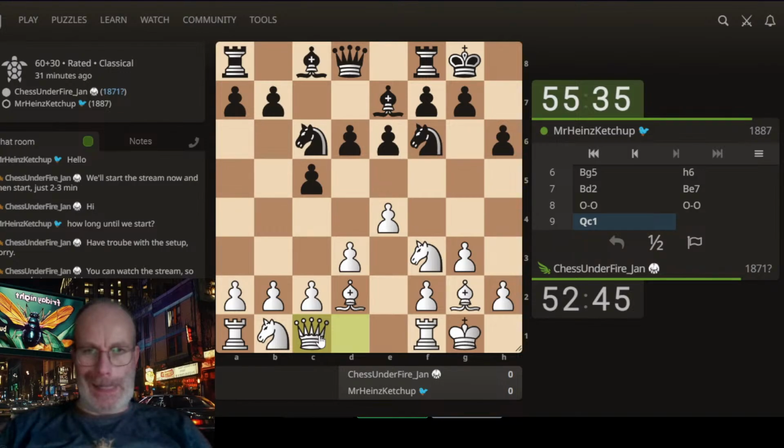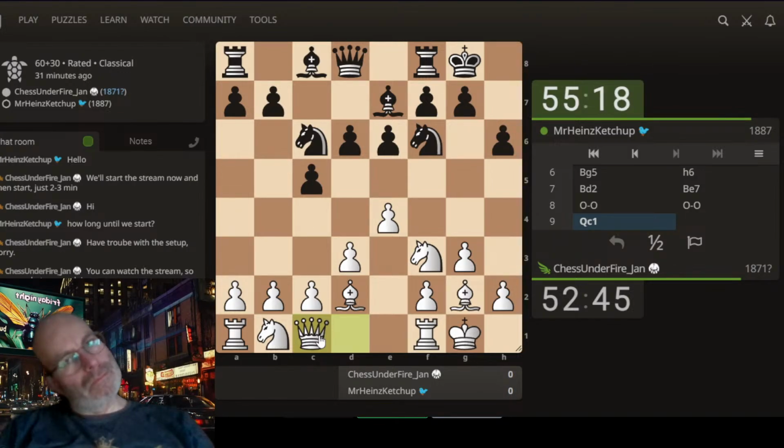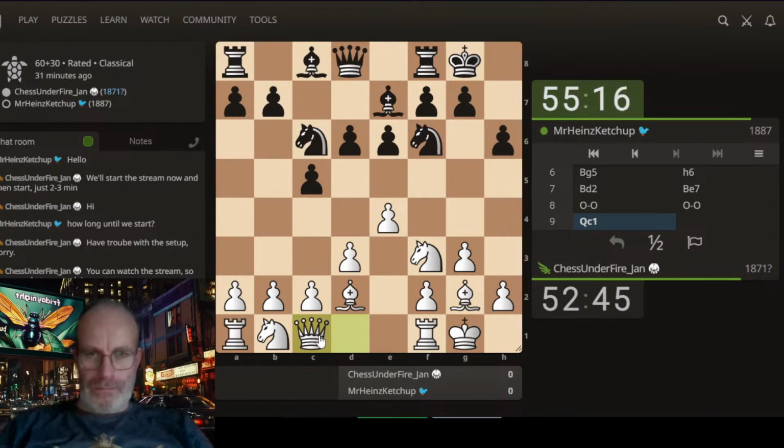Black can also play just king h7, I guess, if he wants to stop the idea, to stop the sacrifice. And then Jan will have to find another plan, I guess. Or maybe just continue to play on the king side, even though I don't know how, but he can try. Let's see what Black is going to do.